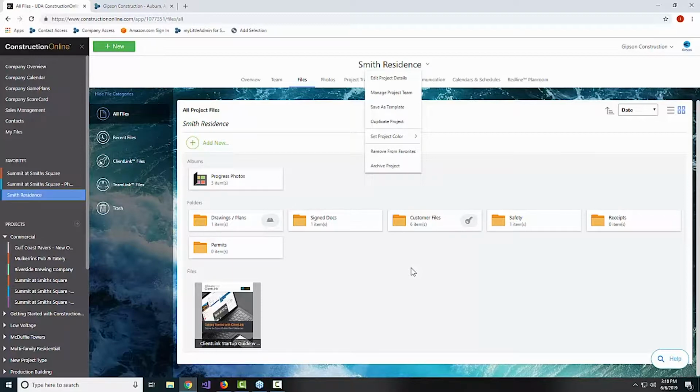So when we add a ClientLink member to a project, they are going to receive an email letting them know that you, as their builder, have created a client login for them, and it's going to give them a link to come right to your portal and go ahead and log in. That is for live or active projects.